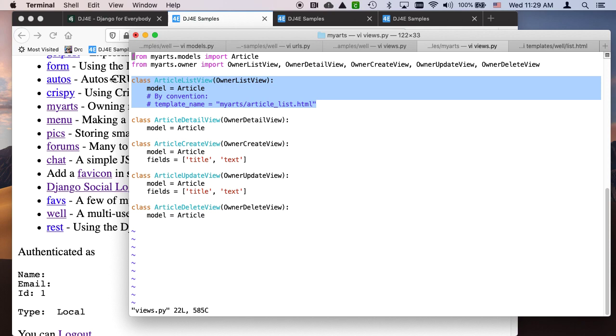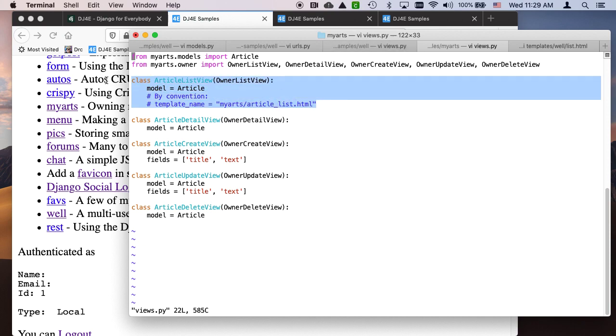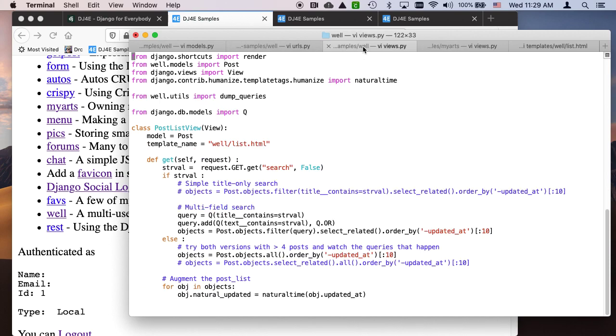So in MyArts, the list view, I could just borrow owner list view, which extended generic list view, and I just say my model's article, and it was good. But now I've got to do a whole bunch more work here. I might have been able to do this by overriding a few methods like we have done in the past, but I just decided that I would simply write all the code. So I'm just extending view here to make post list view. I'm still following the pattern so I can say what the model is.